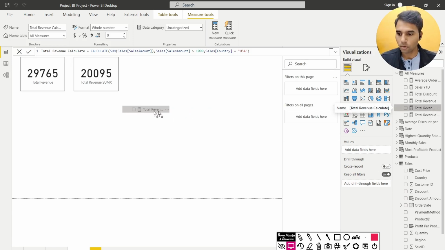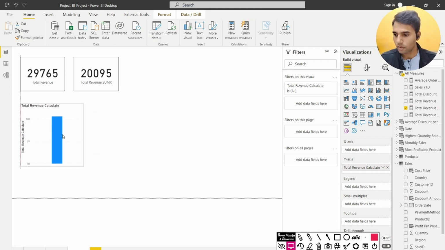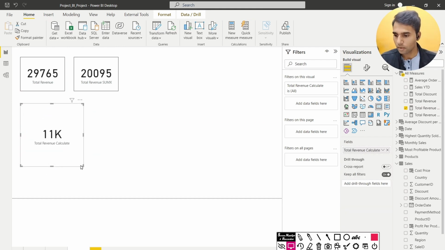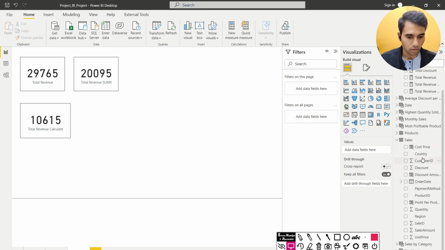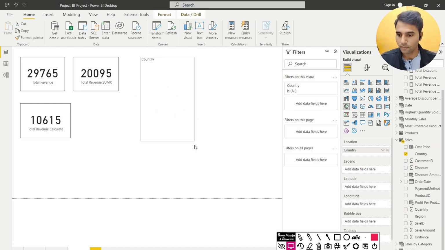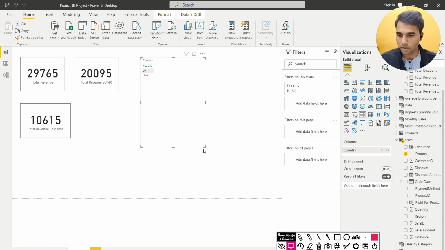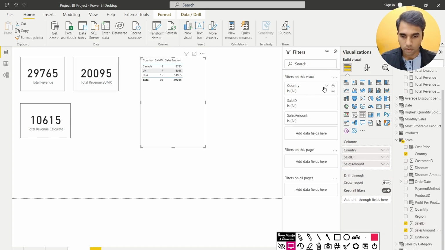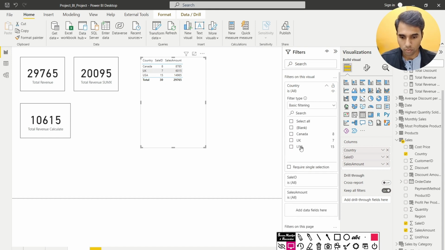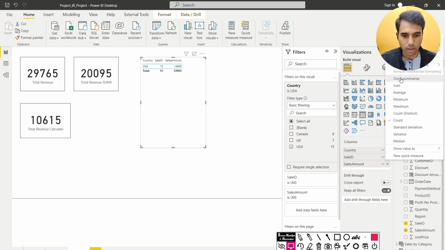So this gives me total revenue calculate, which amounts to be 11K. Let me change the formatting, or I'll just use the format painter. Yeah, this was quicker. Now, like we have been verifying, we'll just verify it once again. I'll change this to a table, add my sale ID, and add my sales amount, and I'll add the filter to USA. So right away, it has filtered some values.